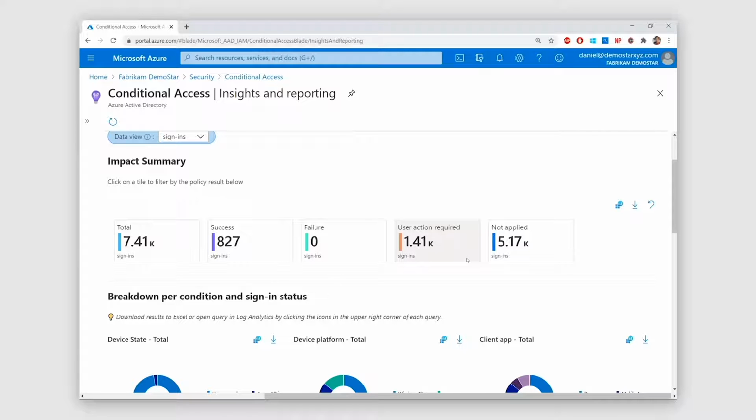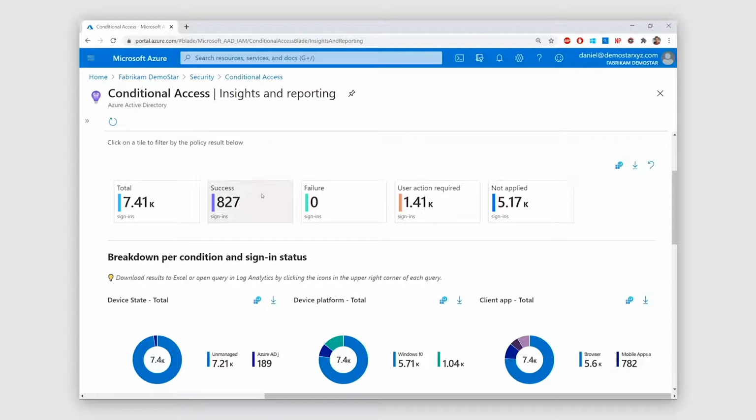User action required shows how many sign-ins tried to sign into an Office app from a device that wasn't compliant, and so they would have been prompted for MFA. And the not applied tile shows how many users signed into an app not belonging to the Office app group. This view shows us that most of the users trying to access Office apps are doing so without a compliant device or performing MFA. Let's take a look at the users that were successful.